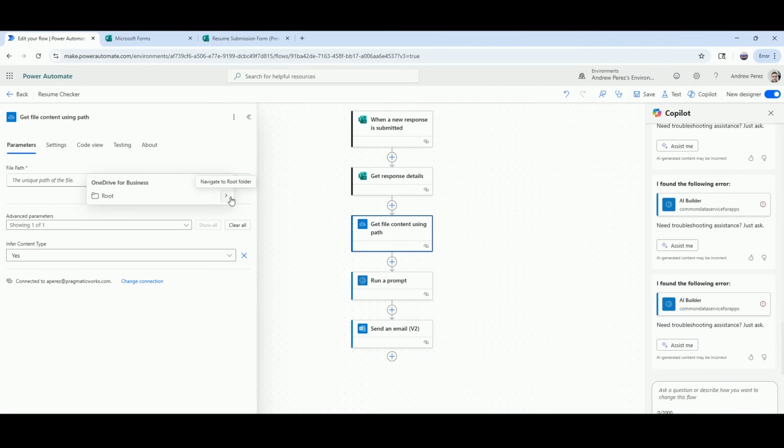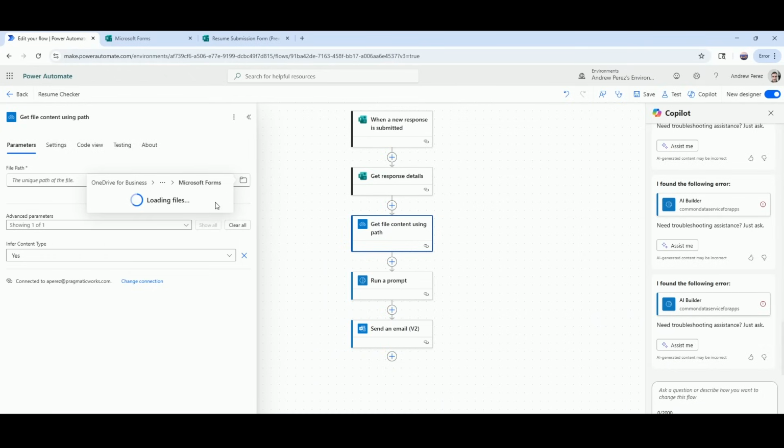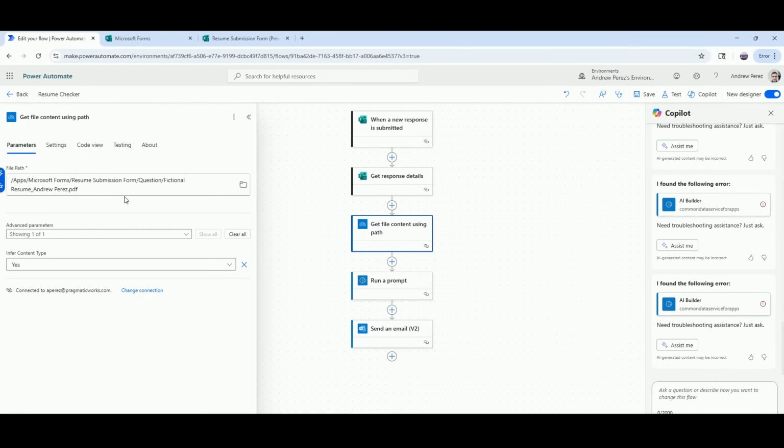So let me go ahead and open that back up in the root, and then apps, forms, resume submission form, and I'm just going to click on my question folder. All right, seems I can't click it. Well, I'll go next and select one of these files. So it looks like it's looking for the name of the file here, right? So that's what we need to retrieve.